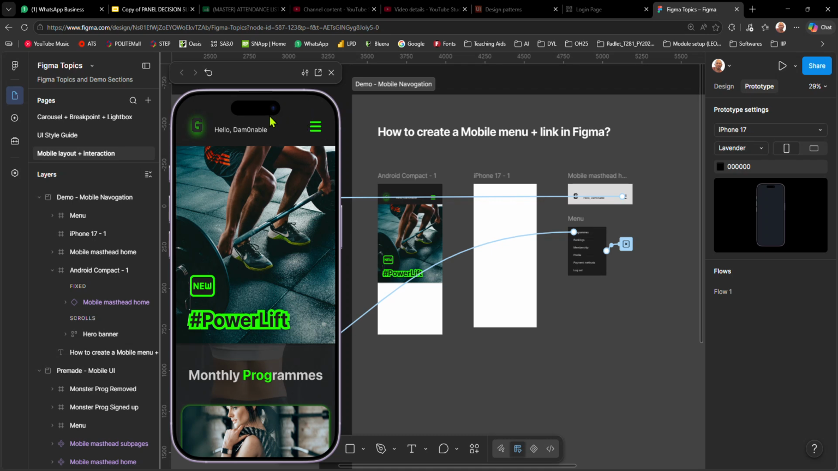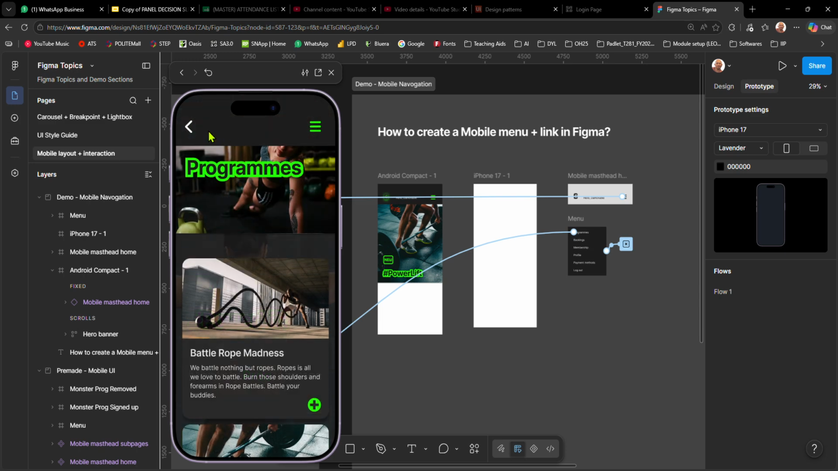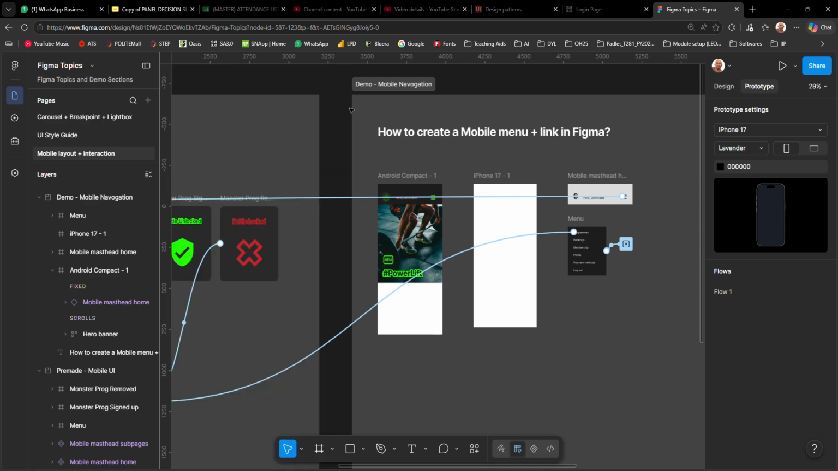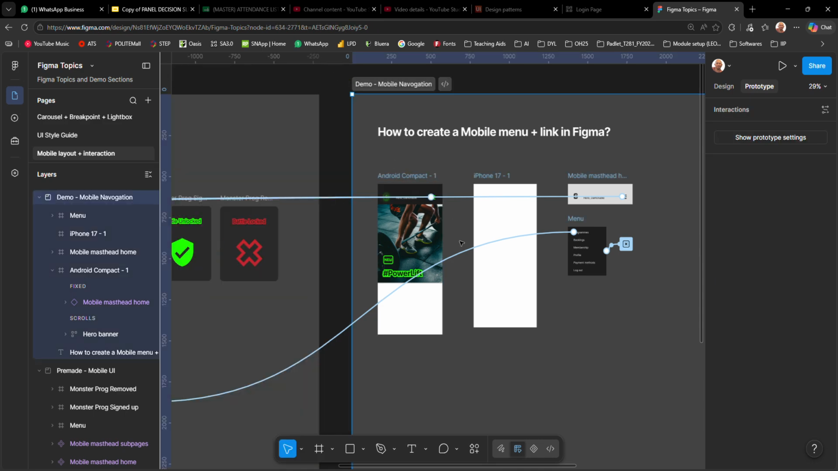Hello there. In this video, we are going to talk about how to create a mobile menu with links in Figma, also known as a drop-down menu. Here is a demo. Click, mouse leave, click, programs, back. So how do we do it?